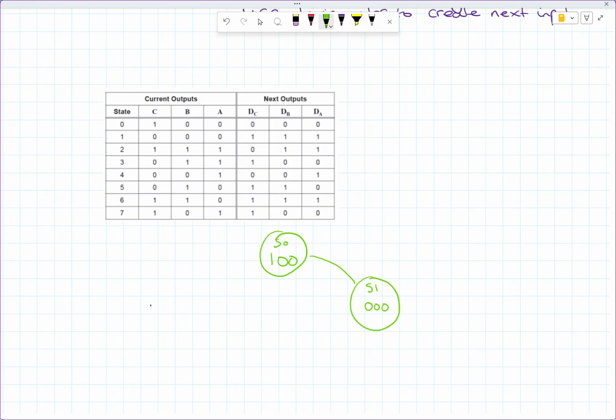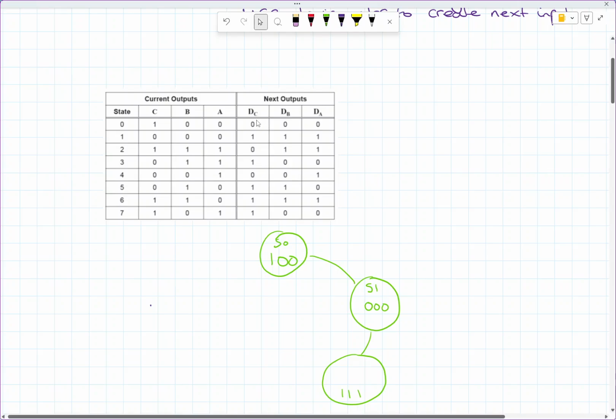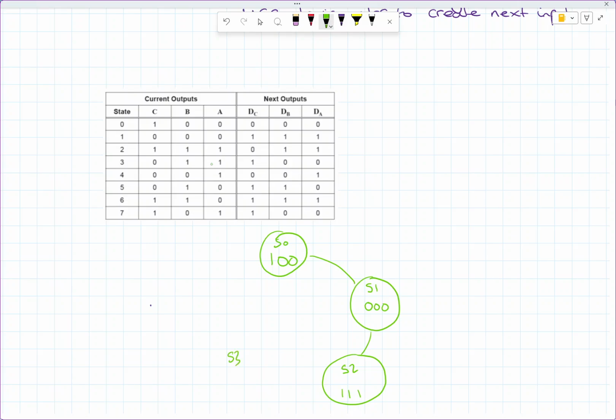So we can go up in any order. Then from there we go to 1 1 1. Okay, we go to 1 1 1, and we should see that 1 1 1 is state 2. That goes on to here to 0 1 1, which is state 3. State 3, 0 1 1, like so.